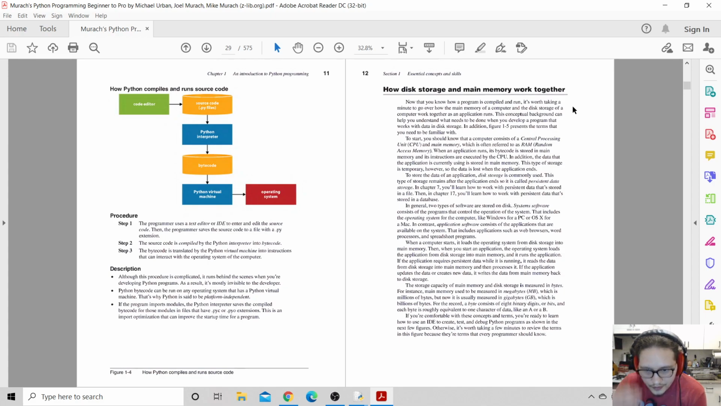When the computer starts, it loads the operating system from the disk storage into main memory. Then, when you start an application, the operating system loads the application from disk storage into main memory and runs the application. If the application requires persistent data while it is running, it reads it from the disk storage into the main memory and then processes it. If the application updates the data or creates new data, it writes the data from the memory back to disk storage.